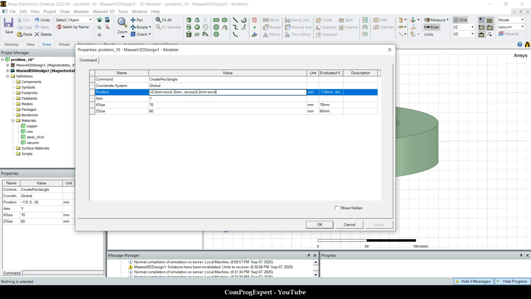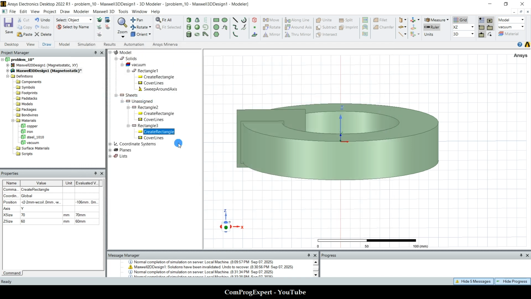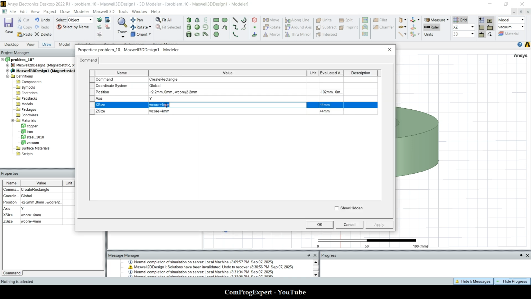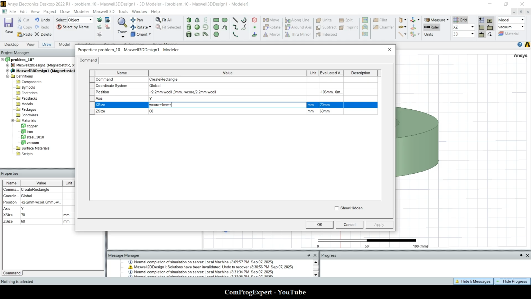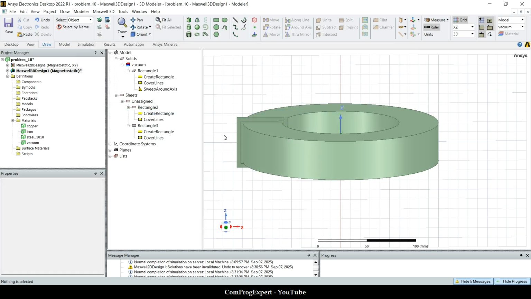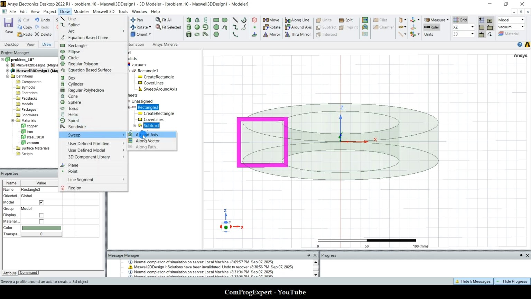Okay, so this is 4 millimeter, and let's copy this. Here I can write plus 2 times the width of the coil. So this rectangle and this rectangle, subtract again.